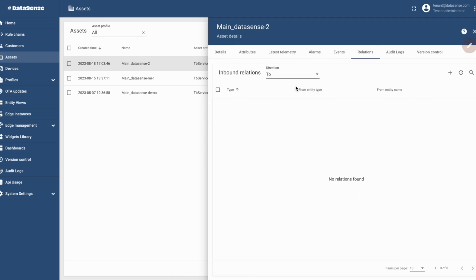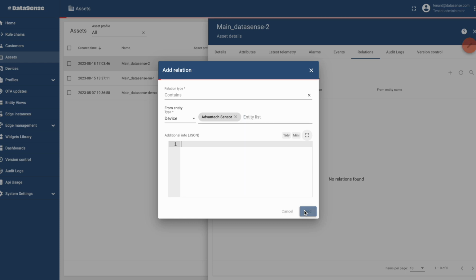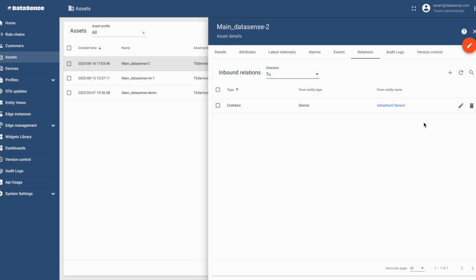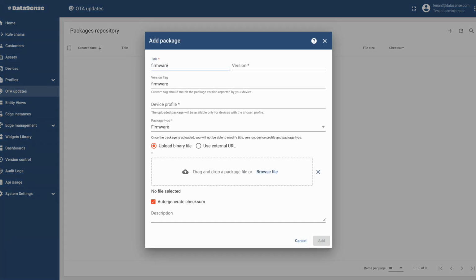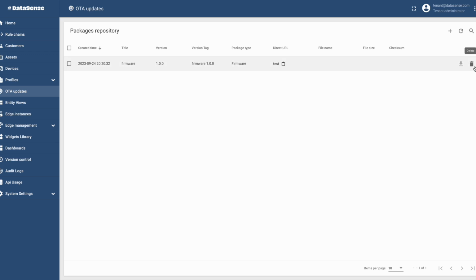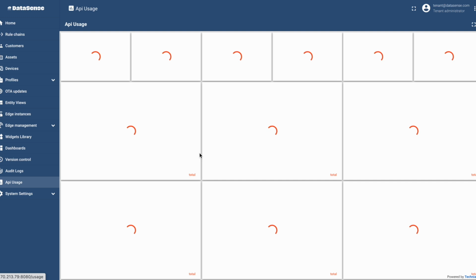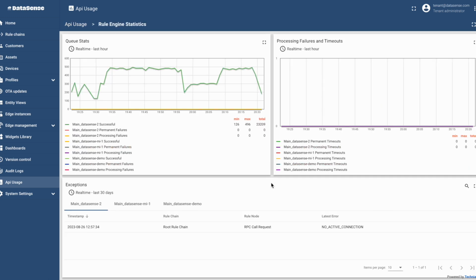You can define different profiles for assets and devices, and you can connect the devices to the platform according to combinations you choose in these profiles. In addition to all this, thanks to OTA support, you can remotely update the firmware of the devices and keep their version under control. You can see instant API usage. You can quickly check the usage on your platform.